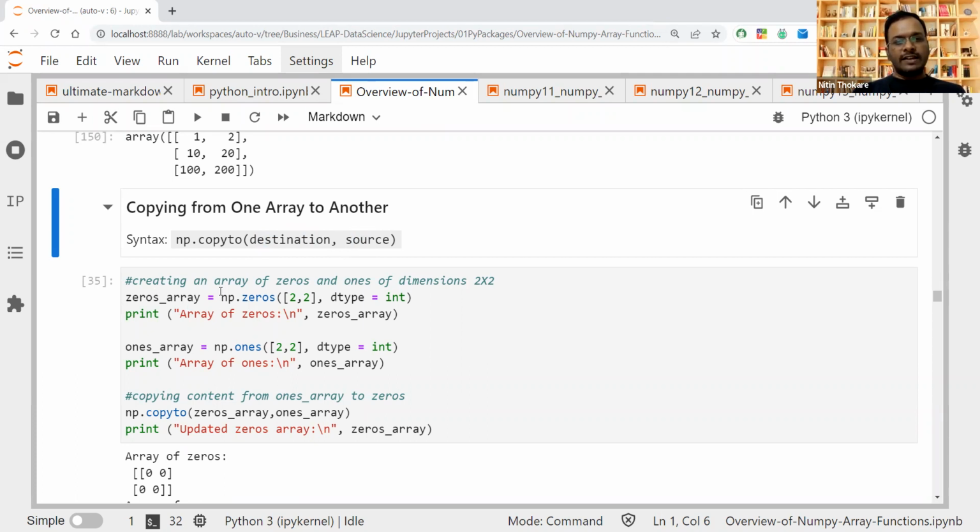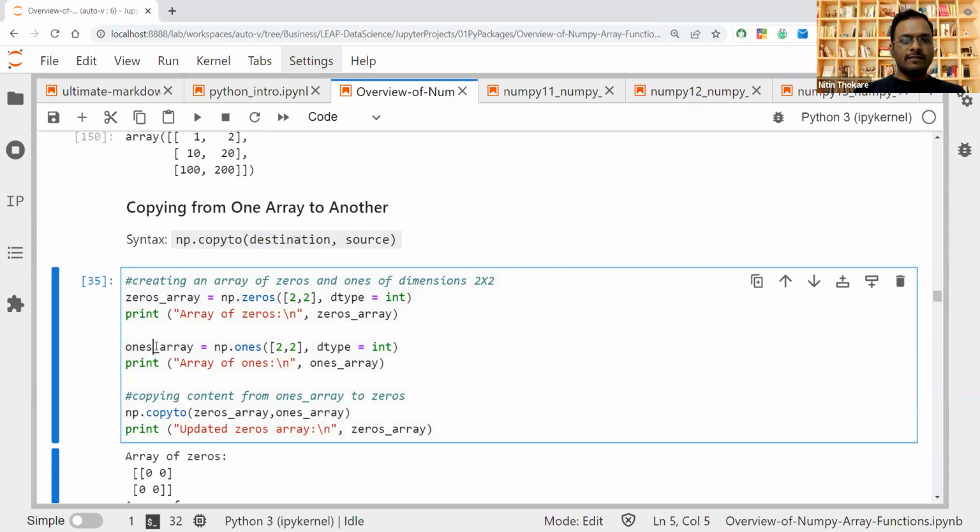Let's see, suppose we create two arrays here, one zeros array and one ones array. Now remember, the array size should be the same. So we have 2 by 2 dimensional arrays of zeros and ones. Now we do copyto with the zeros array and ones array. So the ones array is the source and the zeros array is the destination. All the elements from the ones array will be copied to the zeros array. That means the zeros array will now contain all entries of 1. Earlier it was all zeros, now it will be all ones.